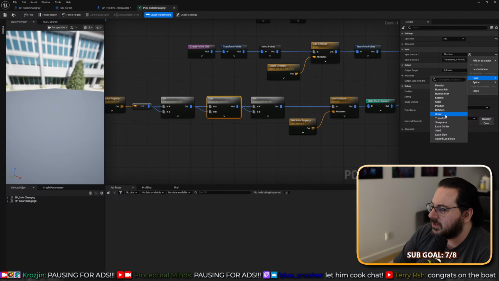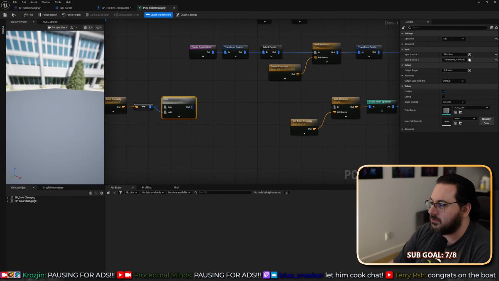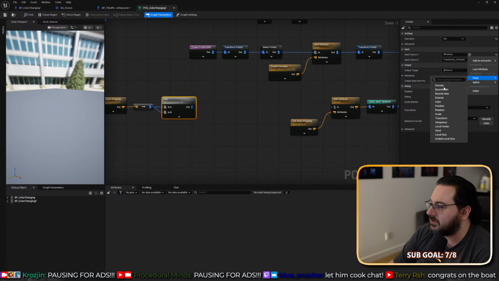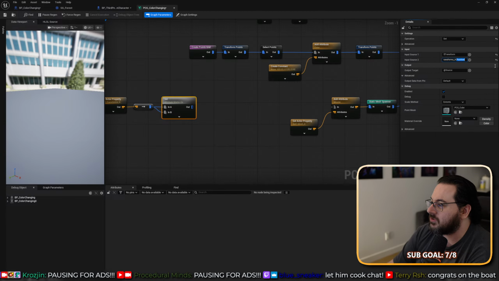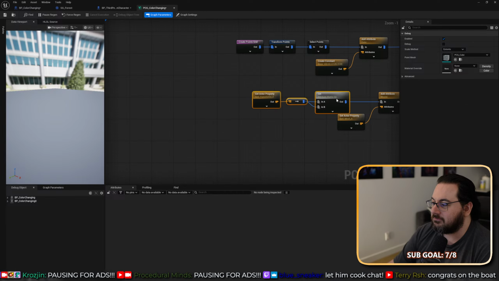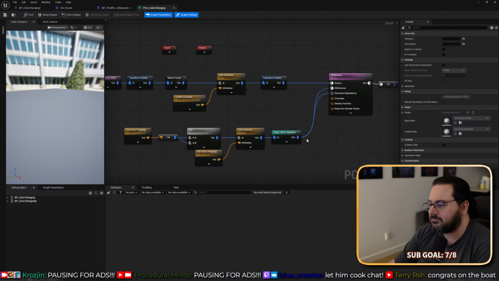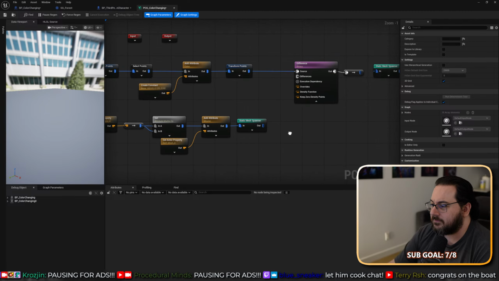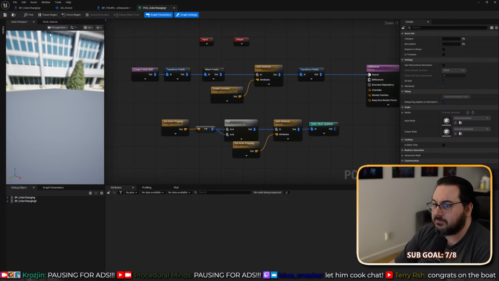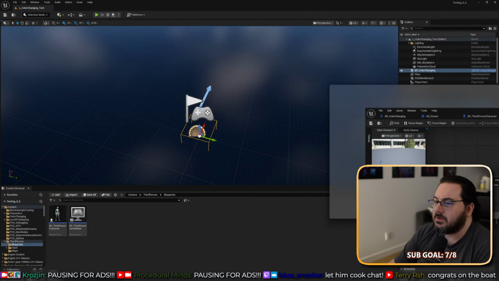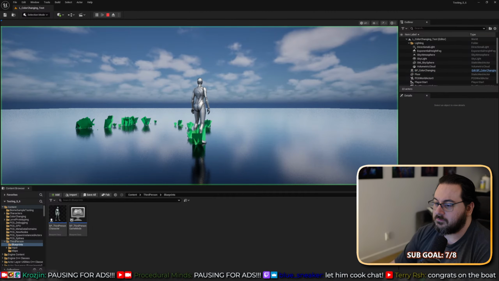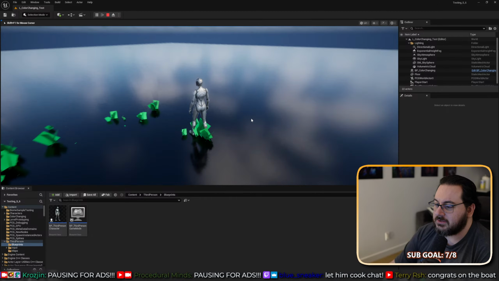Oh, you know what? I don't need to do all this. Let's just do set point transform from transform A. Just do that. That gets us all the information. Right, so that saves it.